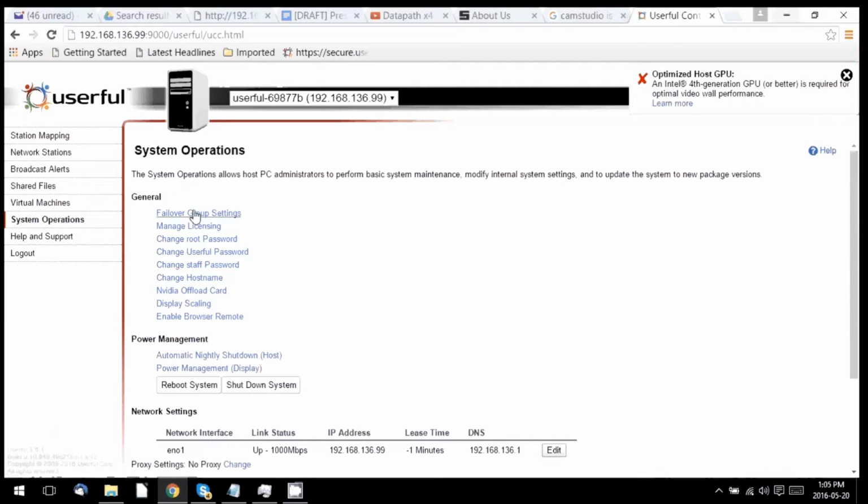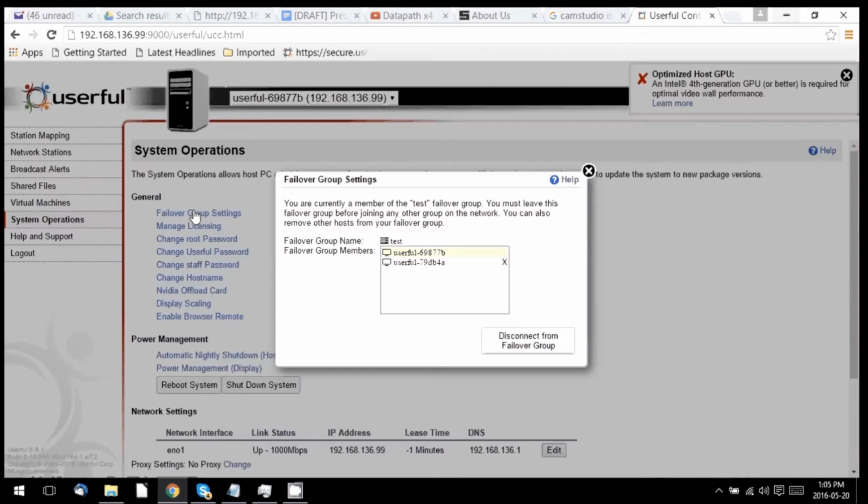If I look at failover group settings, you can see I've got those two PCs there. One is the main host and the other is a standby, a hot standby, ready to inherit the zero clients, the video walls, the displays, should the first host fail. And as you can see on the screen, we're playing a video.